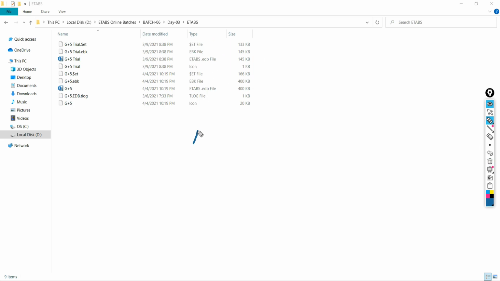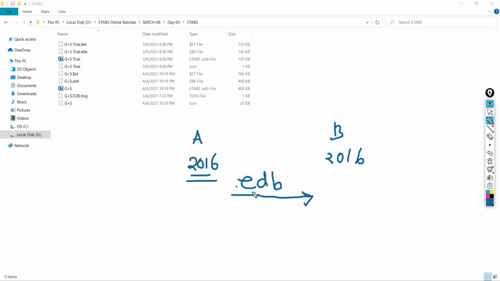So suppose person A is using 2016, and person B is also using the 2016 version. Both are using the 2016 version. If A wants to send the file to B, he can send the EDB model file directly, because the same version is there, so the same EDB file can be opened in the other model, by the other person. Is that clear?